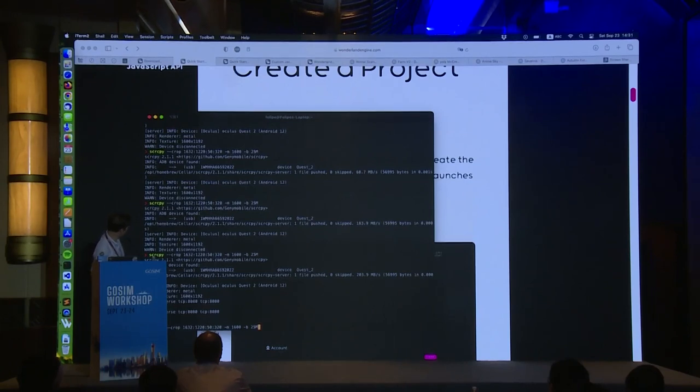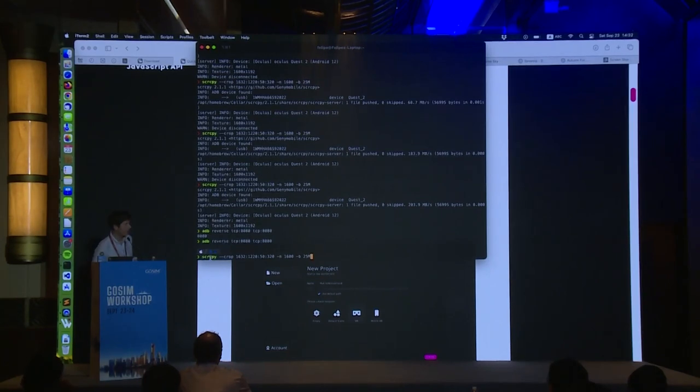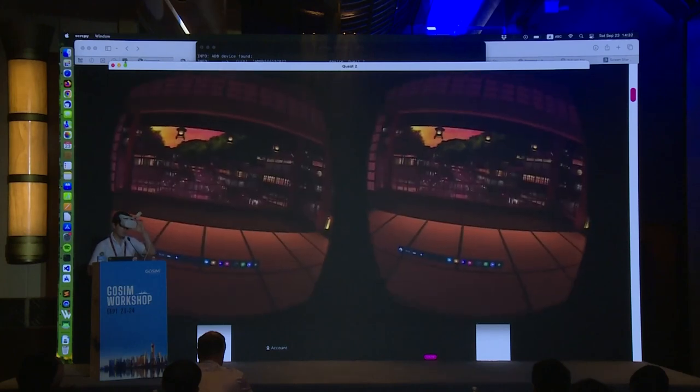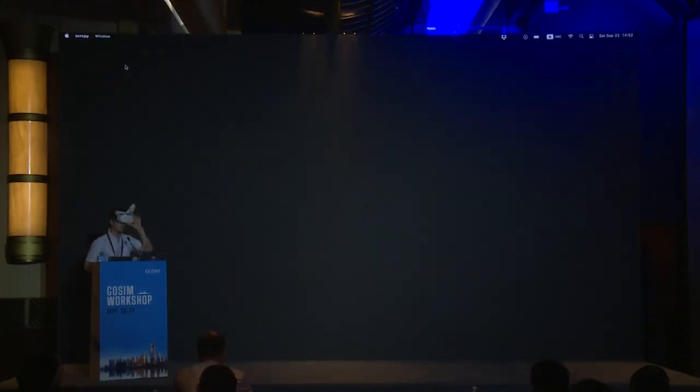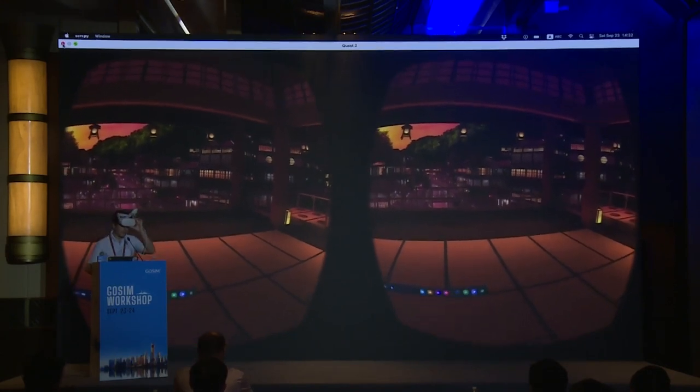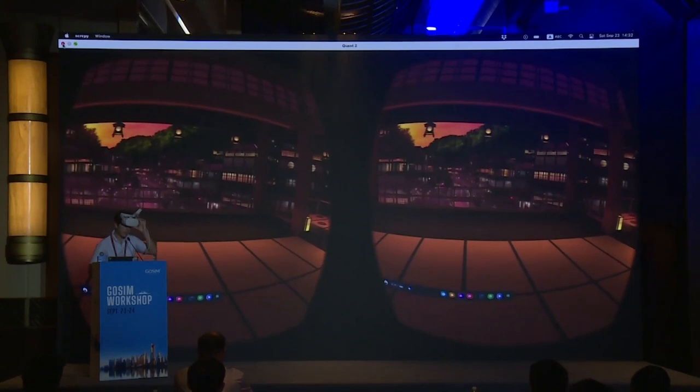For this demo, I'm going to be using this. SCRCPY is basically a command to copy the output of an Android device. And if I do that, then we see how the magic is made.